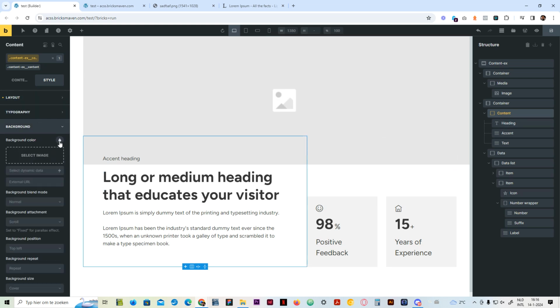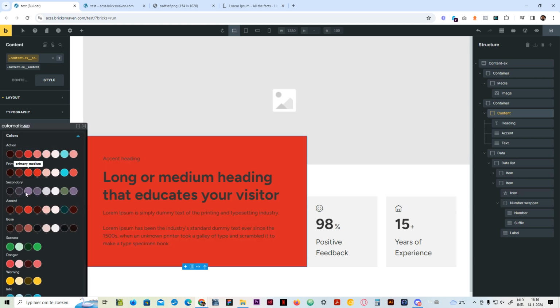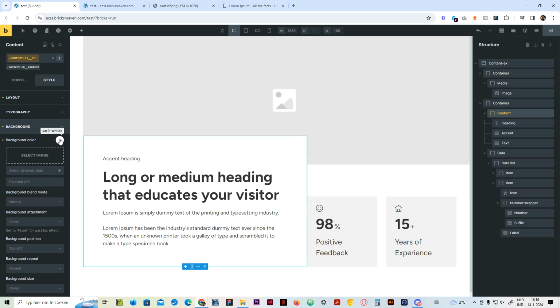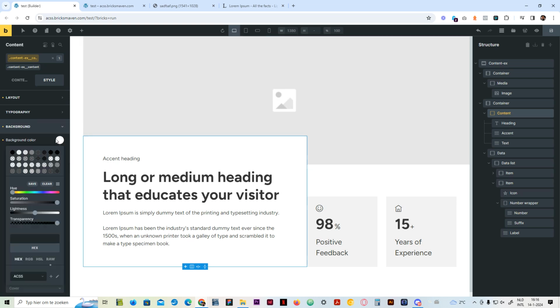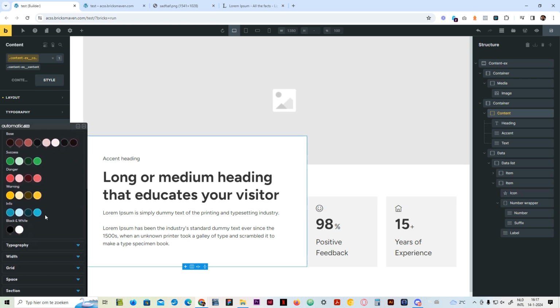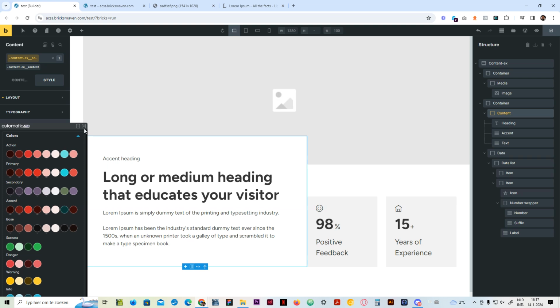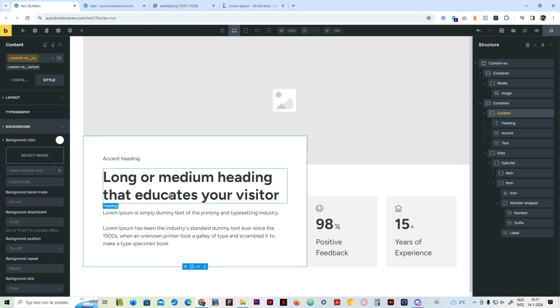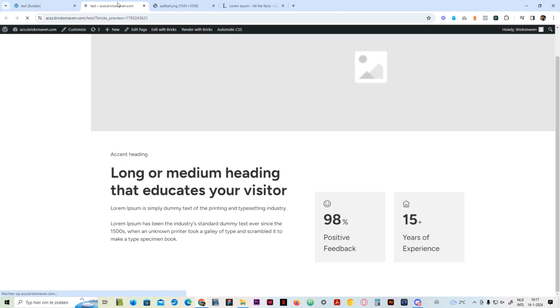So go back to background, colors, white. By the way, if you're wondering how I did that, it's right mouse click, because if you just click on it, you get the default Bricks UI for the color. If you press a right mouse click, you can get this screen, which is in ACSS. Core has it too, but it's a little bit different, obviously. So we have now a white background. So let's save and let's see how it looks on the front.